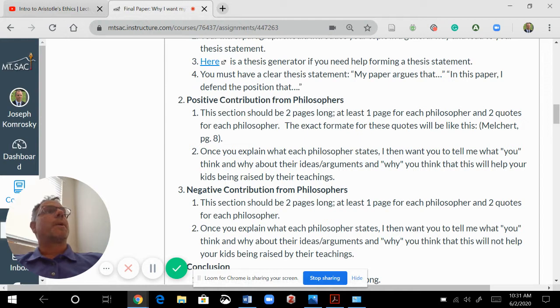If you want to throw in 3 quotes, fine. Don't throw in 4 or more. But 3 is the max. But I'm expecting at least 2. Okay? And then you can expound upon those quotes once you quote.